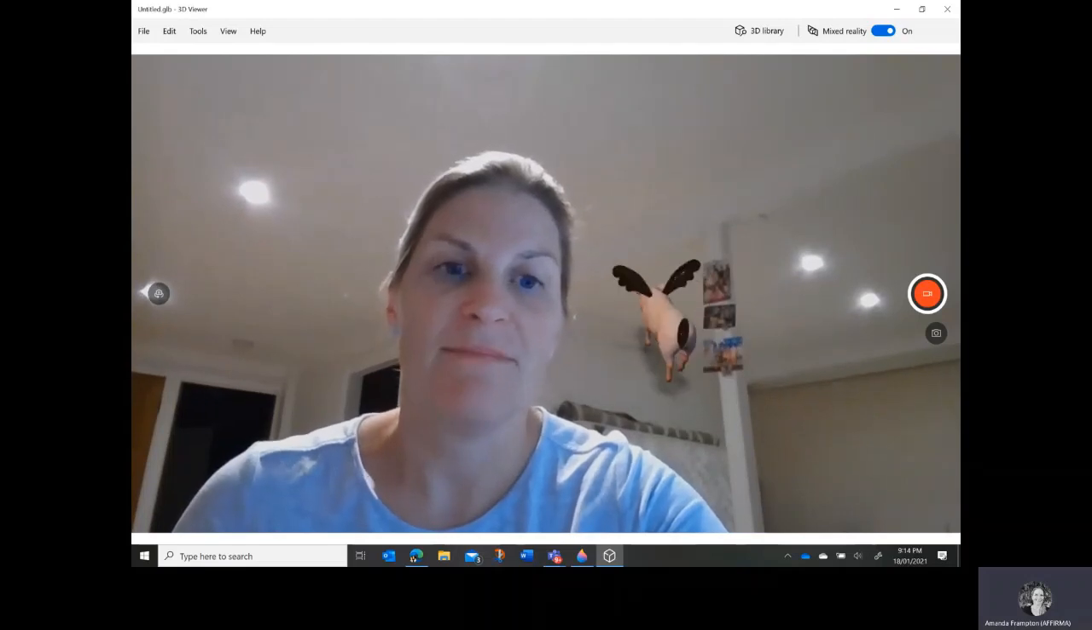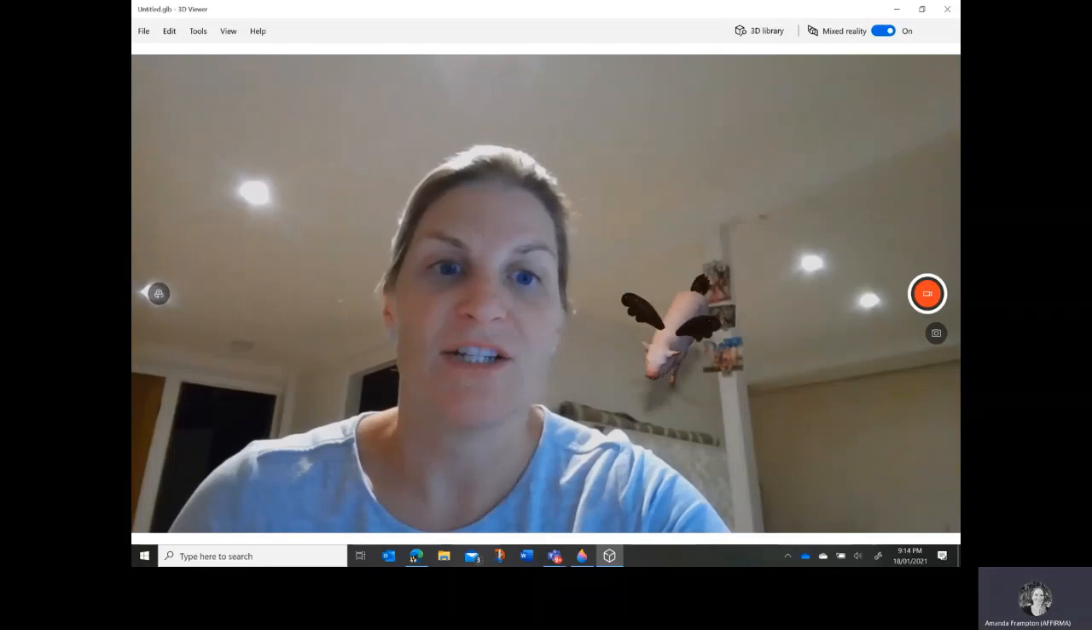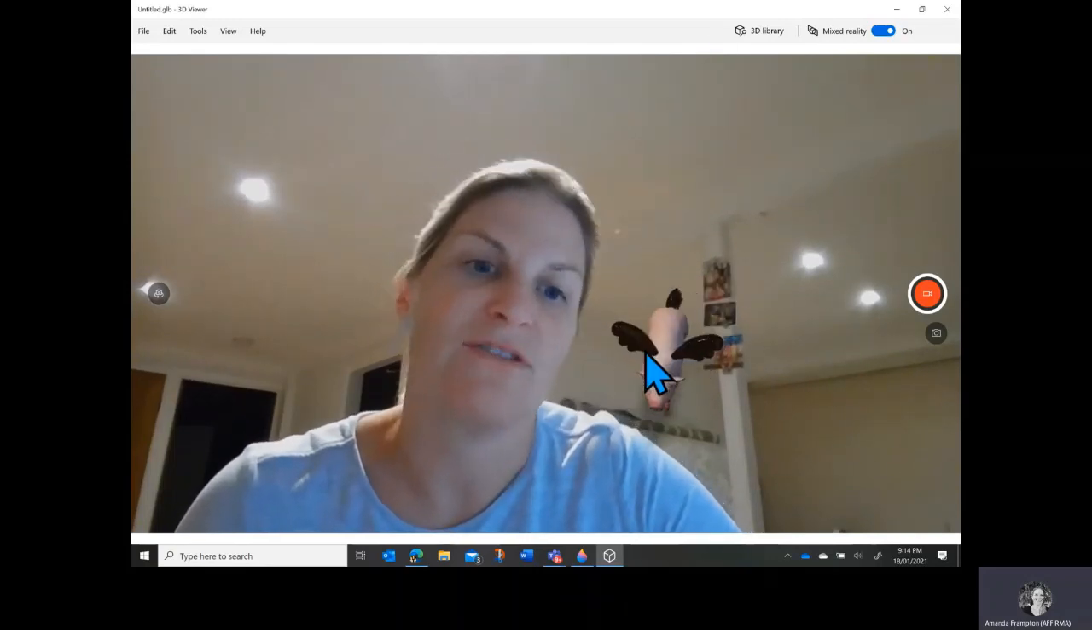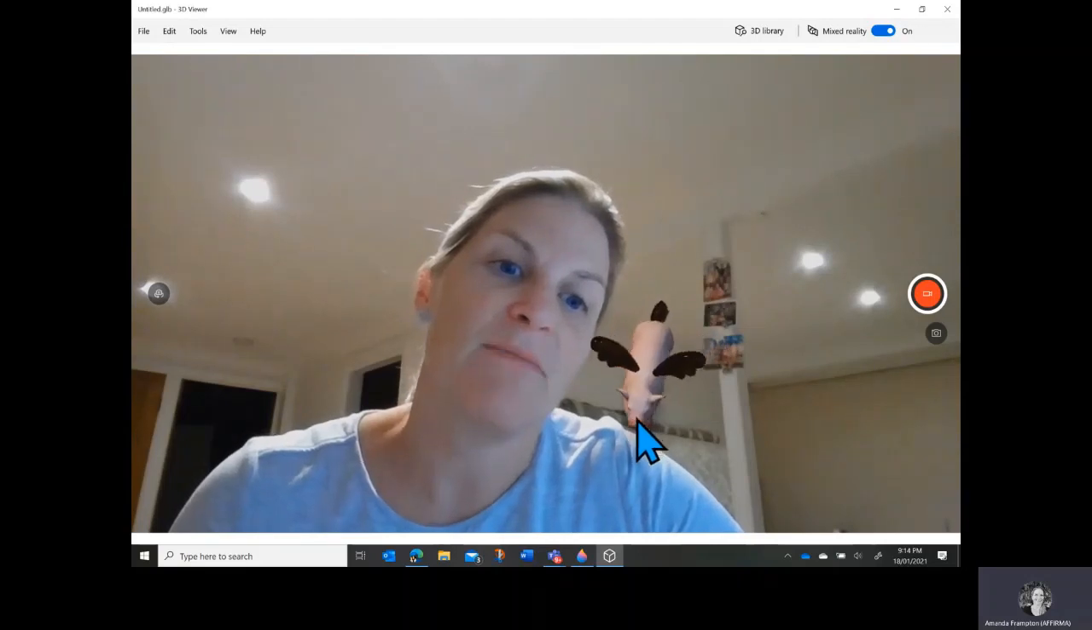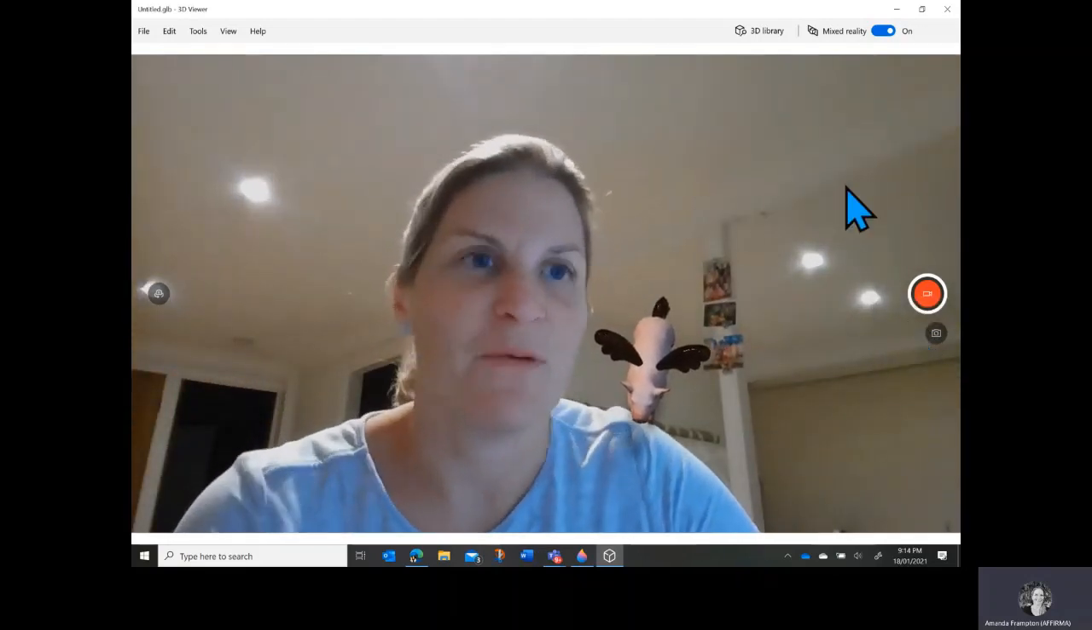You can rotate him, just manipulating. So I'm just using touch and moving him around, but I could use my keyboard as well if I don't have a touch screen. But there's my little pig on my shoulder, and I could say cheese and take a photo with my little pig if I wanted to.